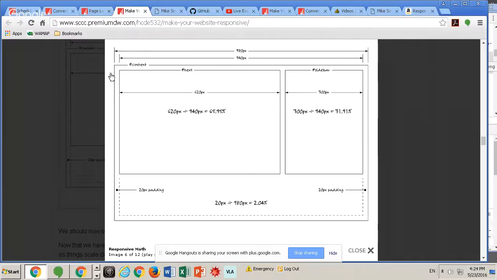So if you want to take this 20 pixel padding and change that into a percentage, you can do 20 divided by 980, and that's 2.04. Is this making sense? Is this what you guys, right?